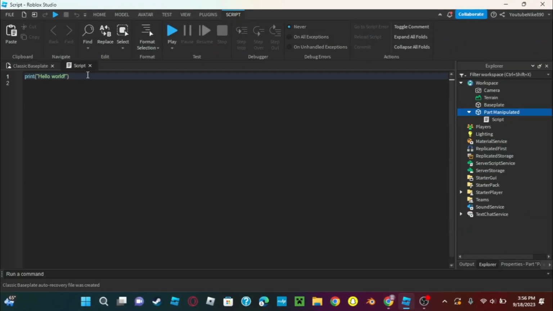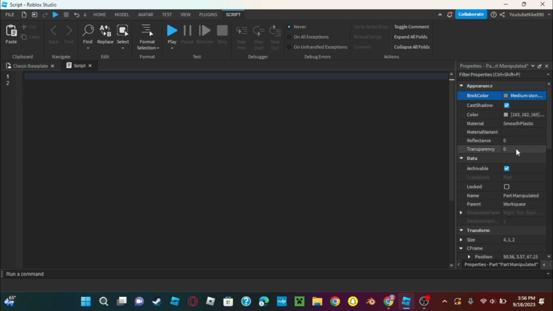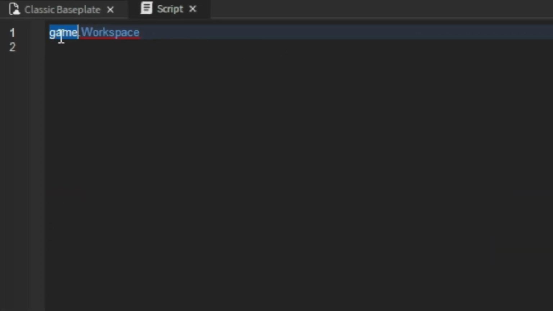So the first thing we're going to do is I'm going to show you how to manipulate properties, like I said before. So let's make an example. What if I wanted to change, let's say, the transparency of the object? I just wanted to do it. I could do game dot workspace. So game, right? And then this is the child of game.